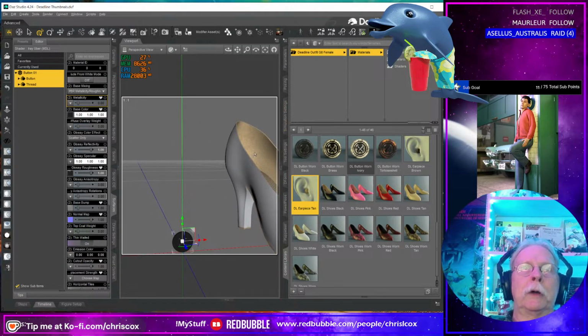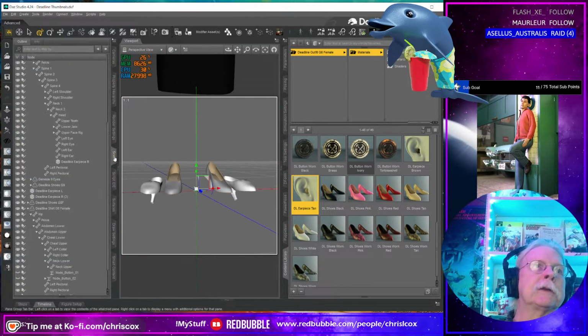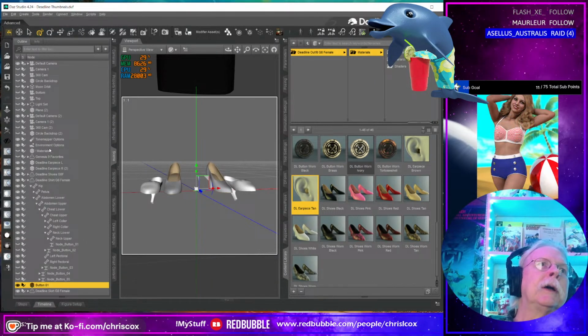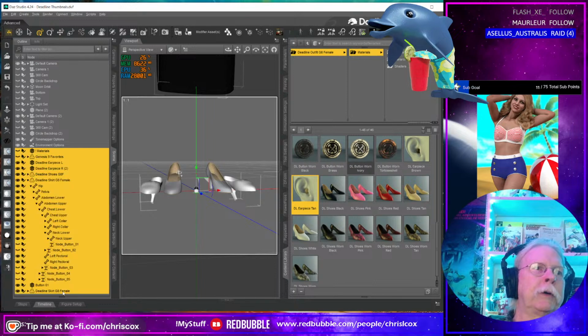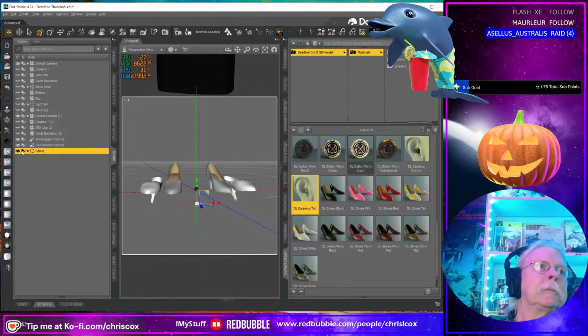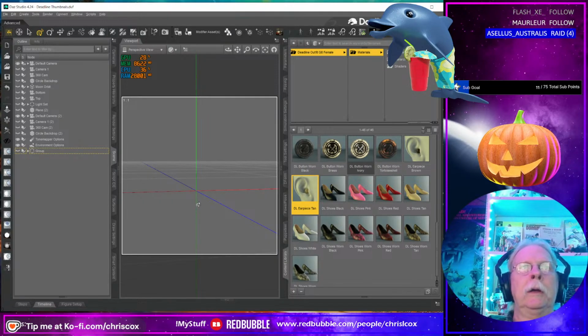But we're going to work on getting the microphone into the hands. I'm going to be lazy. I'm just going to group everything from here down to here, so I can quickly hide it. And let's get our Genesis 8 in here.